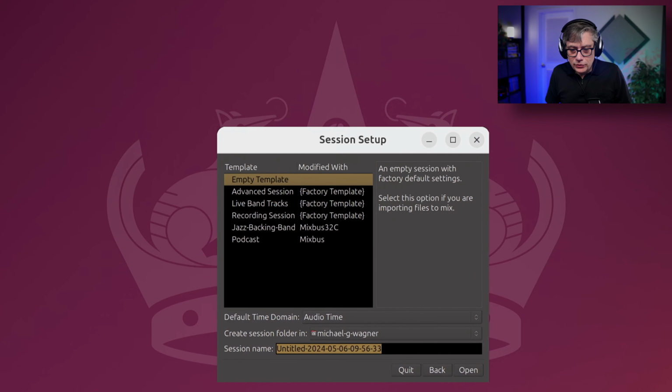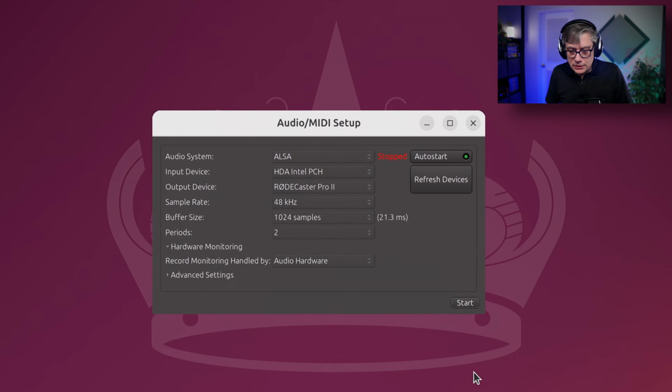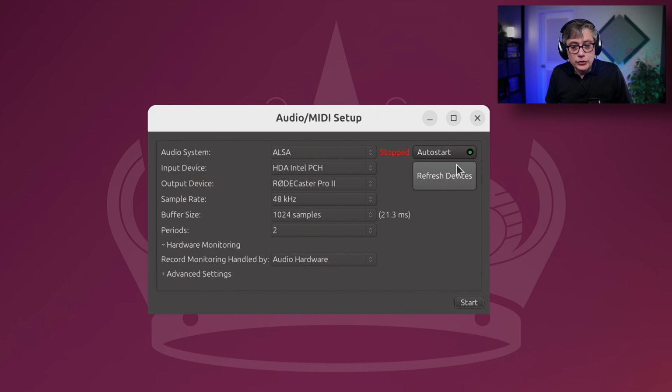And I'm simply going to open up a new session. And then I'm going to select the output device. Now in our particular case, I'm going to once again choose the Rodecaster so that you guys hear what I'm doing here.